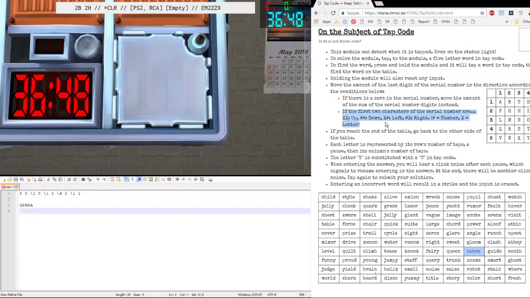The first 2 characters of the serial are letter, letter, number, number, letter, number, number, letter. We have letter, letter. That moves us up. Last digit is a 9, so we're going to move up 9 spaces. 1, 2, 3, 4, 5, 6, 7, 8, 9. And that's going to put us on zooms. The table does loop, like 00 or Gridlock or a number of other modules that have tables like that. Loop off one end, you go back to the other side.